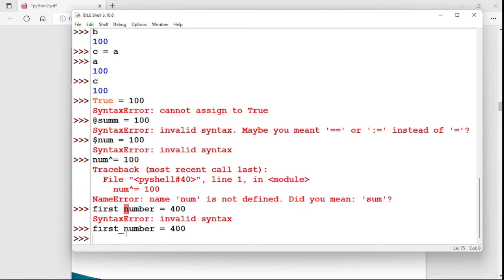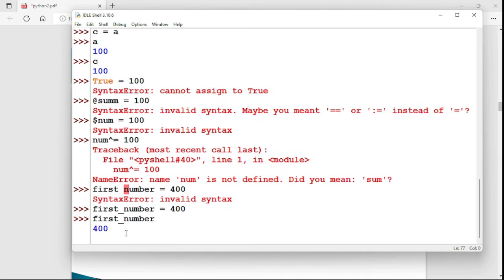If I enter this, it works. Then first_number is equal to 100. This is one case, also called snake case. Another one is camel case, where we can write it like this, firstNumber is equal to, let's say, 900.